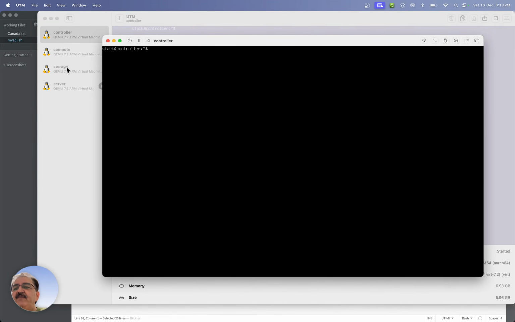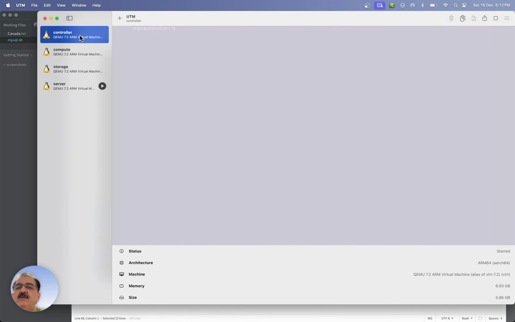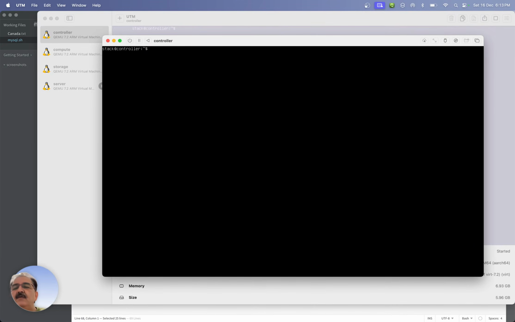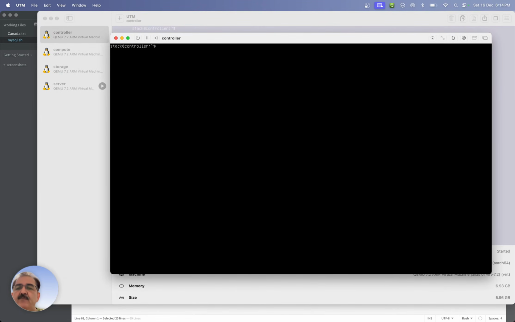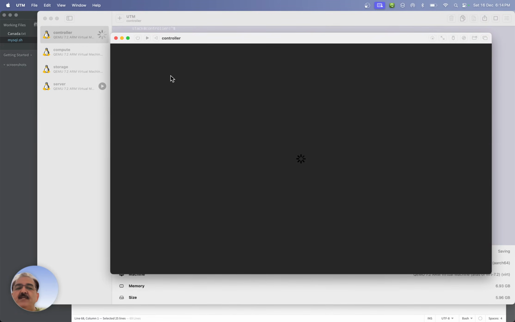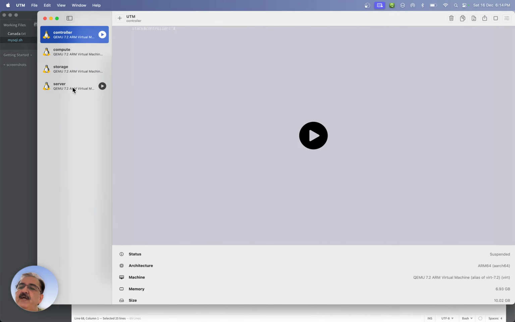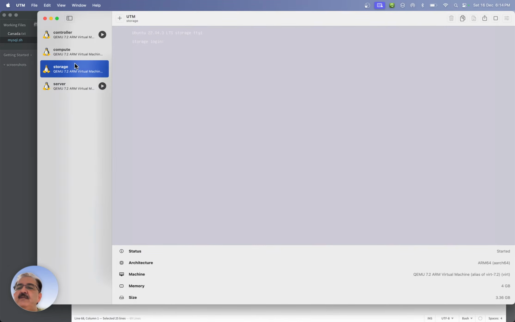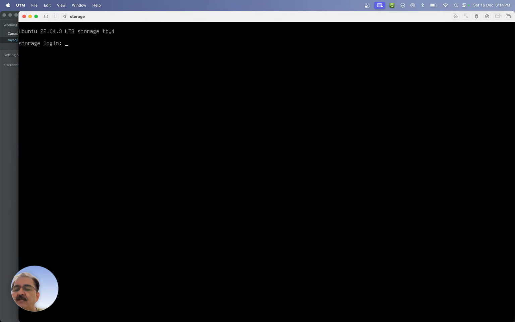We can verify why it is not working, but it should work. If it is frozen, let me restart my machine. And this is my storage machine. Let me start the server storage as well.